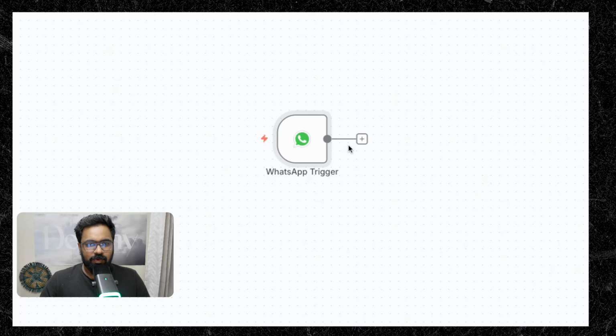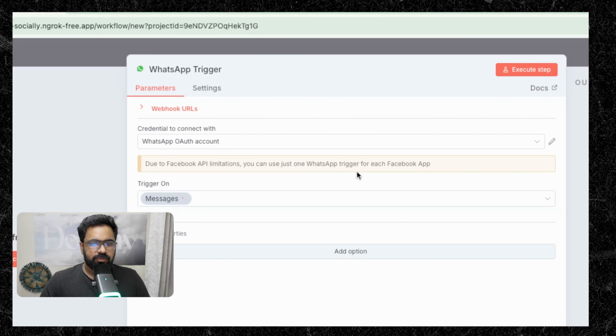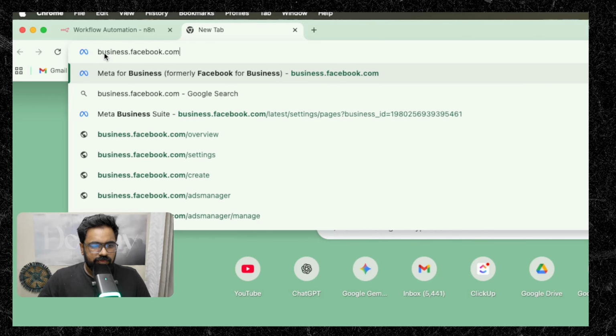You can see that the WhatsApp trigger is added here. I'll double click on that to open it. Once we open the WhatsApp trigger, we'll need to set up credentials. We'll be requiring the client ID and client secret. In order to get this, we'll have to go to Meta's website. The URL would be business.facebook.com. You go to the website.